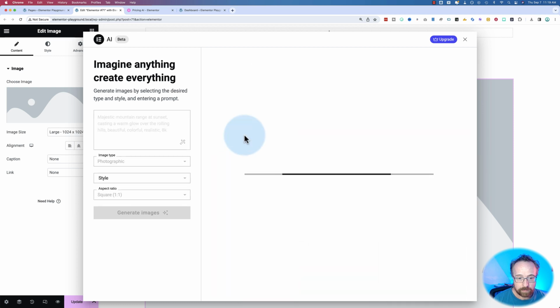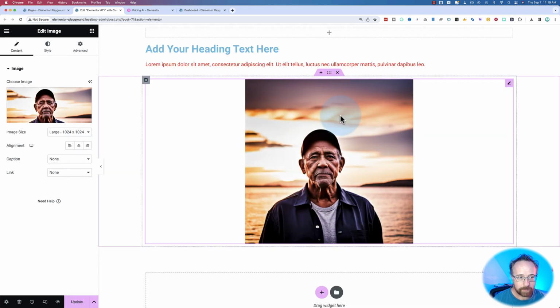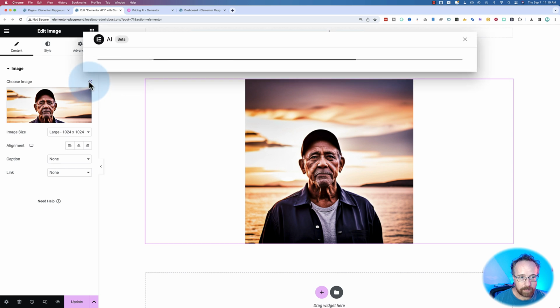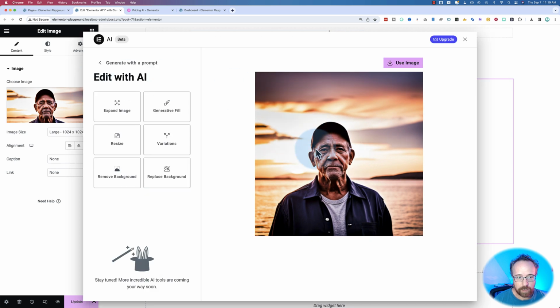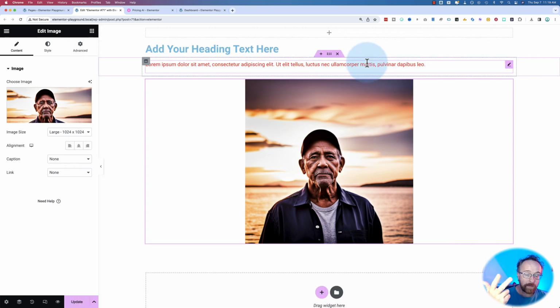So if we say, use this image, for example, and then we click on create with AI again, we now have this image that we can then use these tools with. And the video I referenced a moment ago, I go in depth with all these tools to show you how to use them. So that's the third place that you can use AI with Elementor.